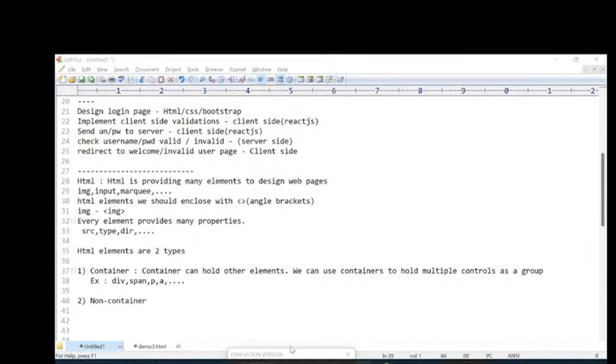Suppose if we have more than two div tags, there are containers, right? So how can we declare that? Can you show this coding once? What is your exact requirement? Please tell me again.